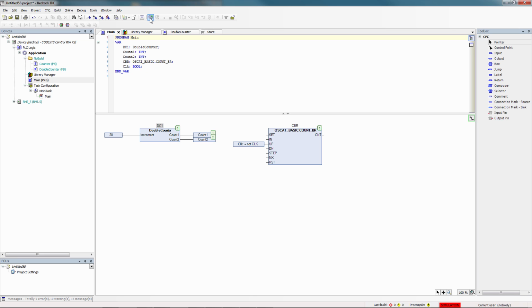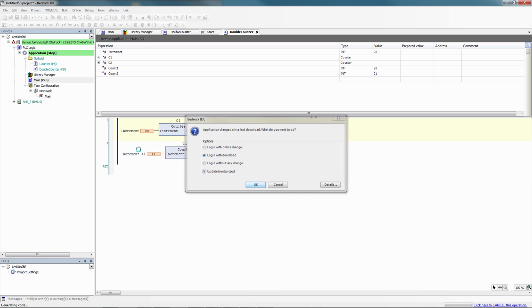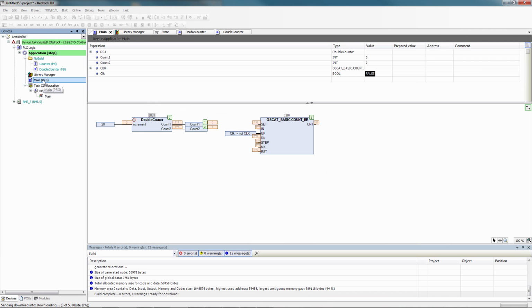Now we can go ahead and simulate this just like we did before, and log in with a download. We'll look at our main program, and we'll kick it off, and there it's incrementing just like you'd expect it to increment. So that's how easy it is to bring in an external library and use those library objects. The OSCAT library also has a building library for building control. It's got boilers and thermostats and fans and blowers and those kinds of things, and it also has a library for field bus devices to help you connect to your field bus devices programmatically. We'll show you that later on as well.